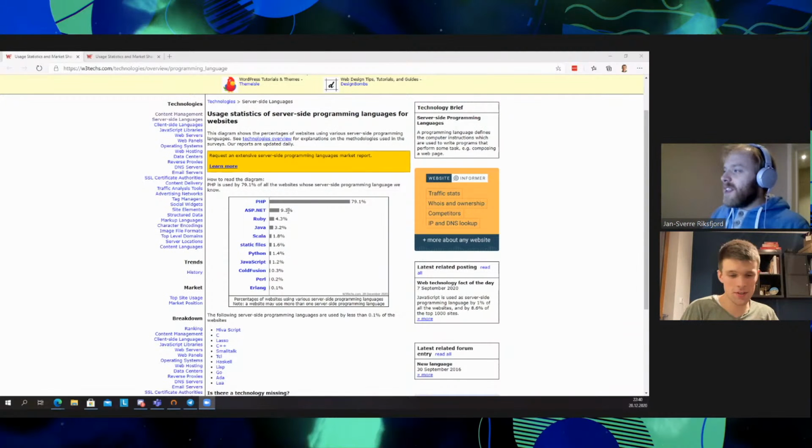So it means if I visit 5 pages, we can think that 4 of them are written in PHP. Yeah, that's right. Do you have any assumptions? Why is it like that? Why is it so popular?